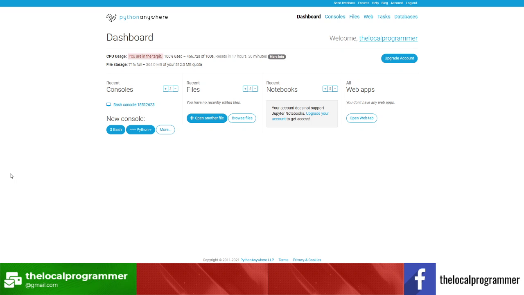Just create an email account, then create a Python Anywhere account using that email. A verification email will be sent from Python Anywhere. Verify that before you jump into this. Once you have verified, this is something that you would see. So you have dashboard, consoles, files, web, tasks, database. Go to the consoles tab.